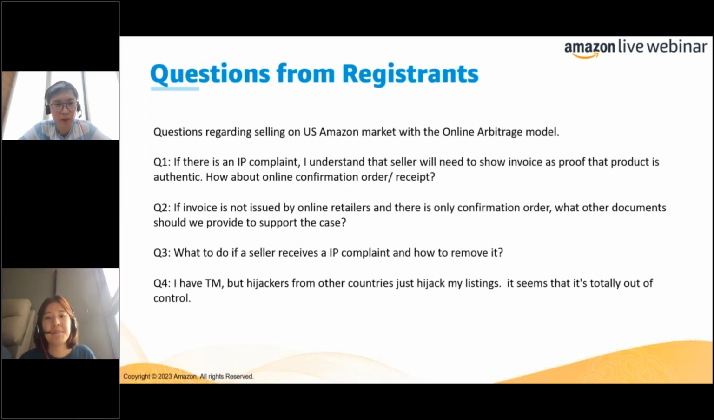So moving on to question 2, I think this is a bit similar to question 1. Again, I would say to provide as much detail as you have, honestly, to the seller support team, as much info as you have to let them assess your situation. But I see that these questions are mainly regarding the online arbitrage model.